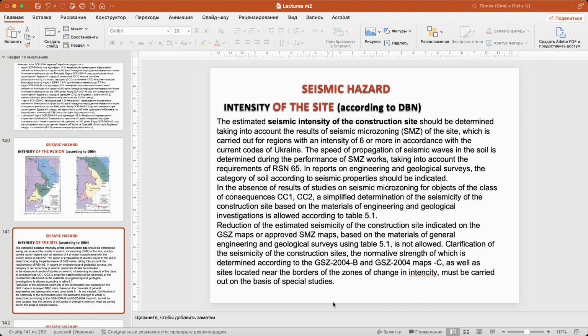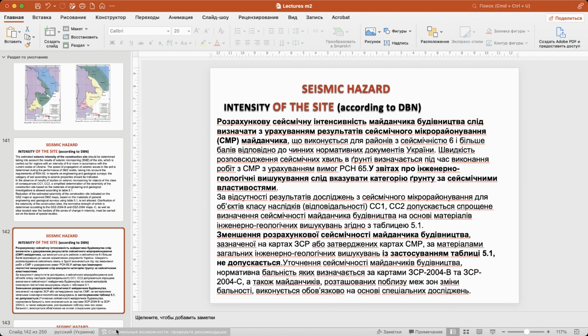And it is an expensive way, but for all buildings of consequence class CC3, it is absolutely necessary to use that approach called seismic microzoning. For the rest of the buildings with consequence class CC1 and CC2, we can define the local seismic intensity using a special table 5.1 from our building code DBN and in Ukrainian.